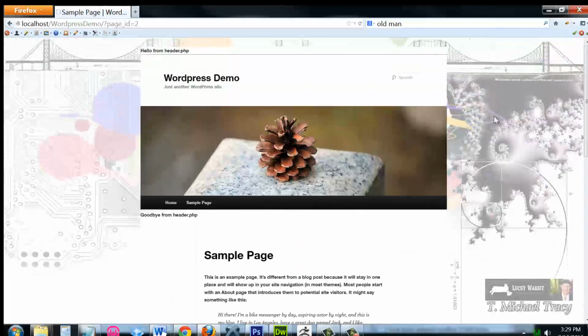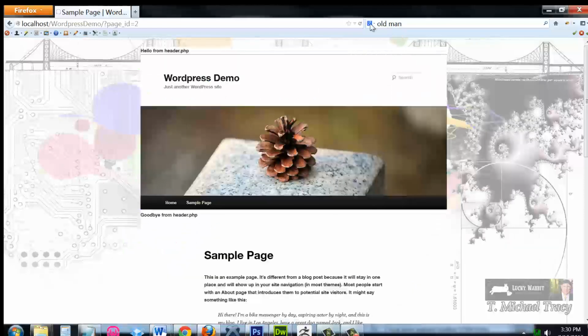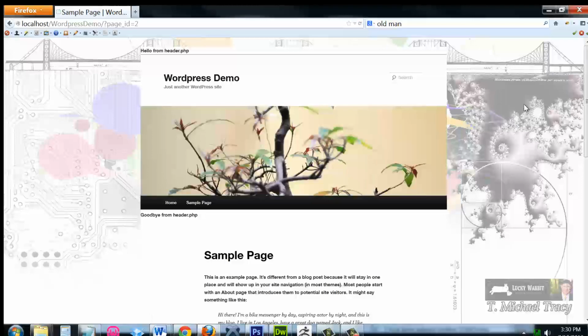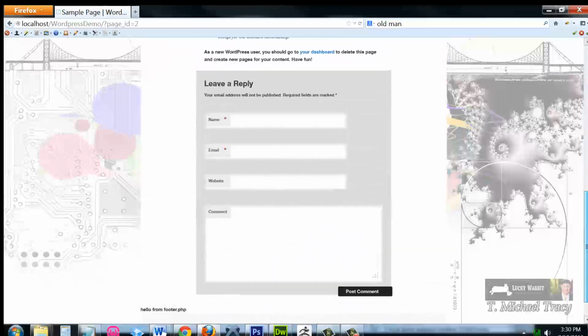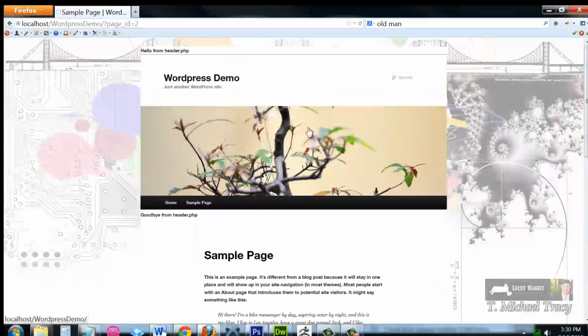But what I'd really like is for this background image to stay still while the content scrolls over it. To do that, I'm just going to add one more property here in this line 323 of the style.css file, and I'm going to make this background image fixed. Save. Refresh. And now the content scrolls over the one background image, which is just what we're looking for.